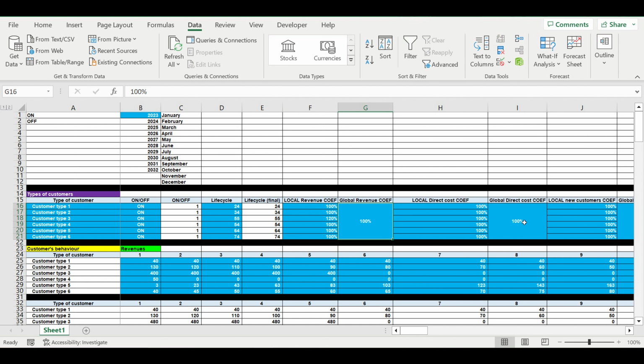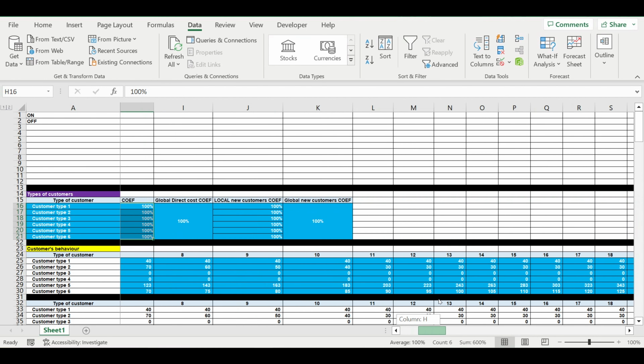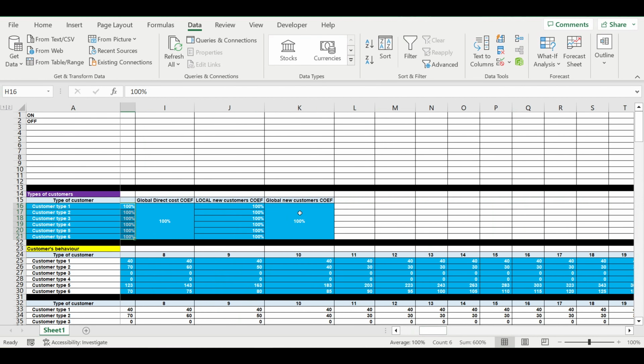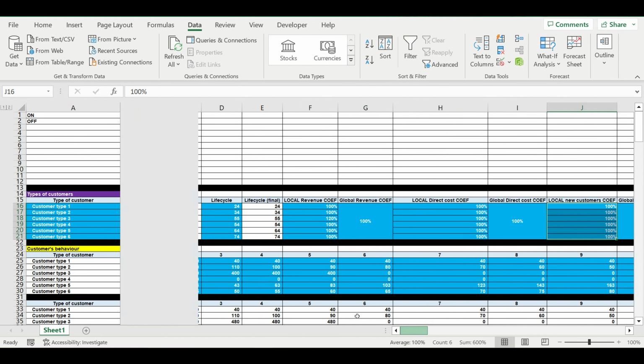The same story we are doing for direct costs, with global and local coefficients. The same parameters we're using for the amount of new customers, global and local coefficients for this scenario play.